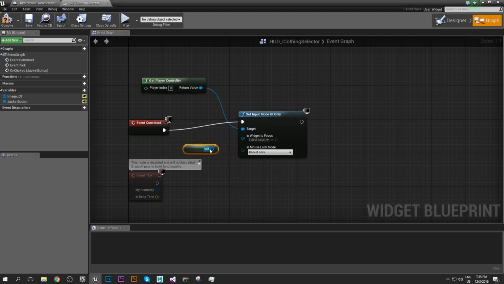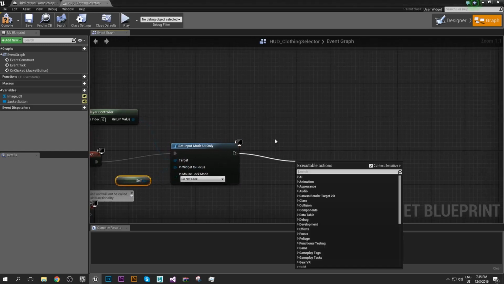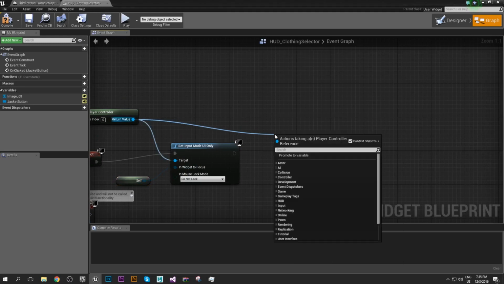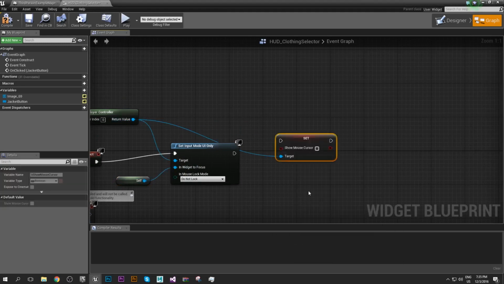We're just going to get self and plug it in here. And then we need to show the mouse cursor. So we just drag up from here and set show mouse cursor to true. Plug that in.